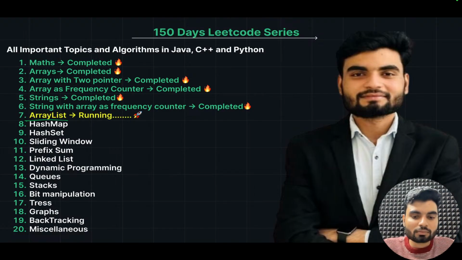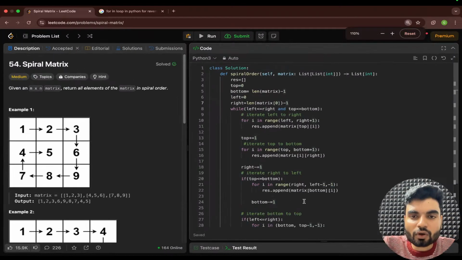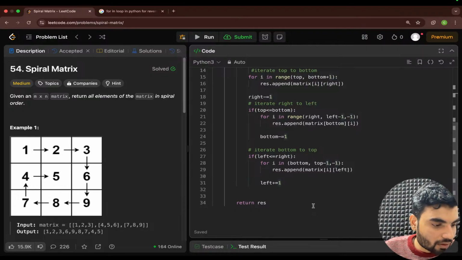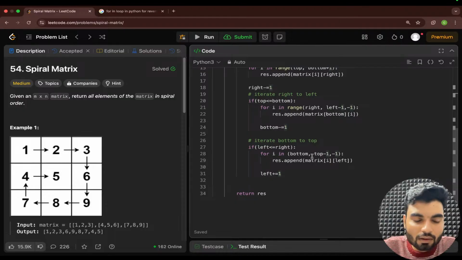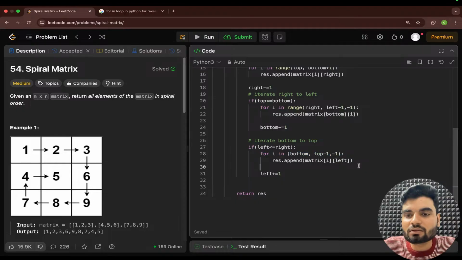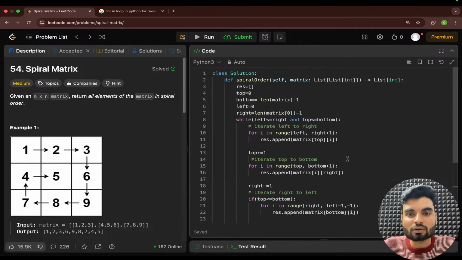Line number 28 problem. Line number 28. So okay, you have a doubt on line number 28. Why are we doing this? Specifically, if you have for i in range, bottom to top minus 1. Yeah, this is correct only. Look at this. What is the problem here? This is correct only. I've written the correct syntax here, I guess, if I'm not wrong.